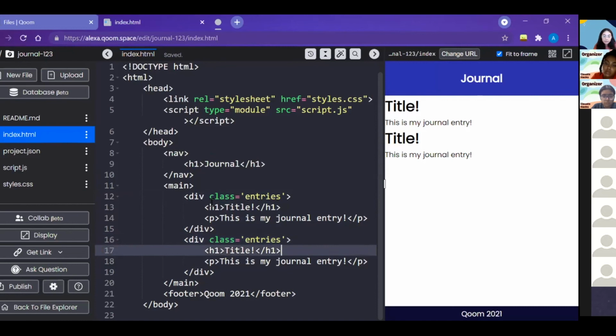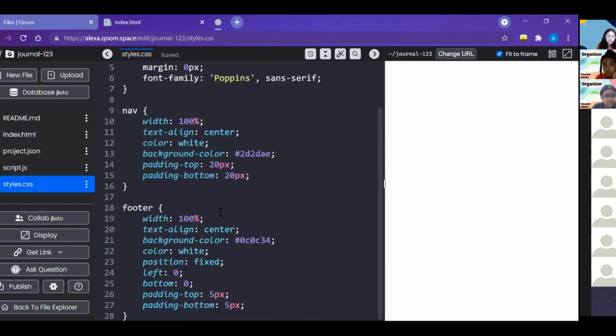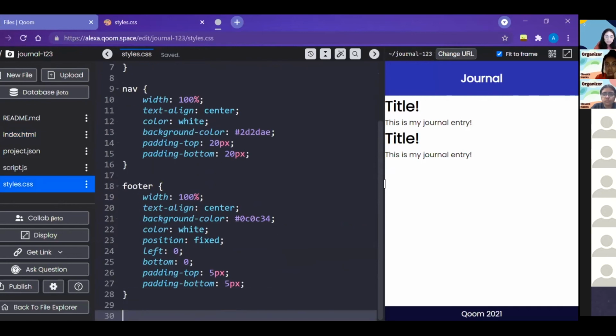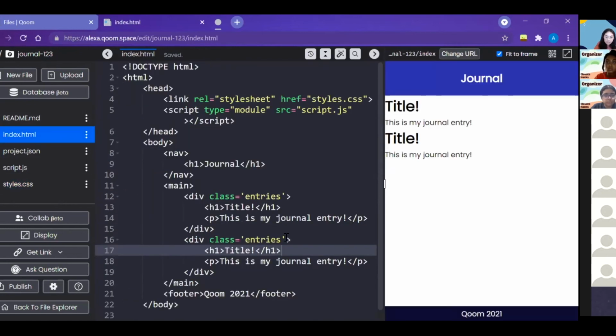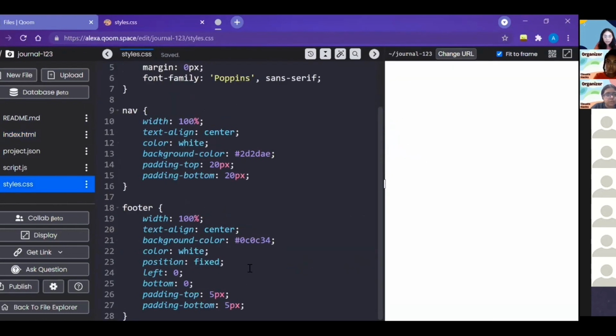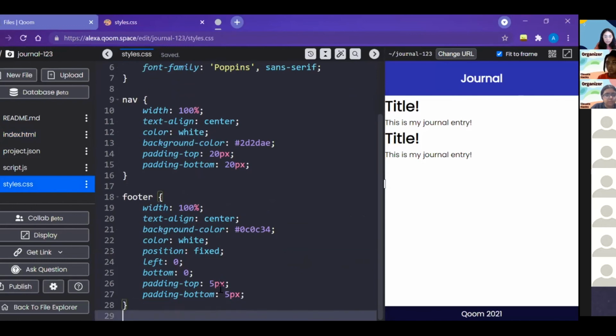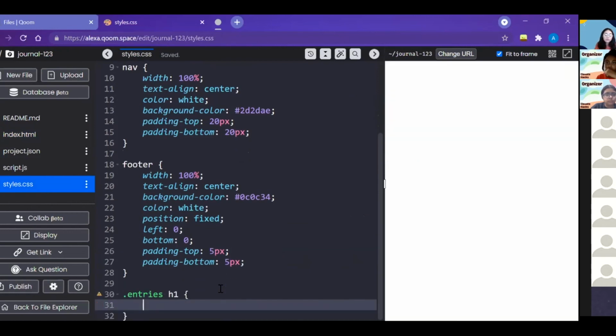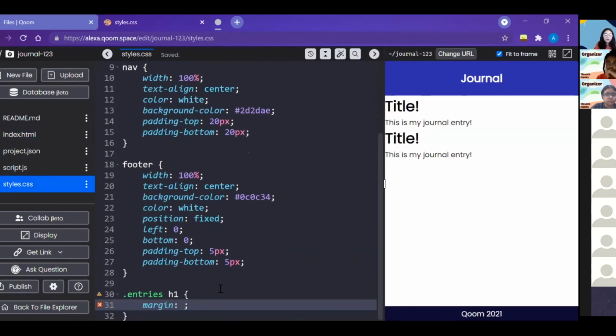So if we go to our styles, instead of giving just a general element name, we want to specify that div tag with the class entries. So if I actually delete that just for show, and I highlight the class entries, then I could specify the H1 child and have a margin of 12 pixels top, 0 pixels right, 0 pixels bottom, and then 18 pixels left.